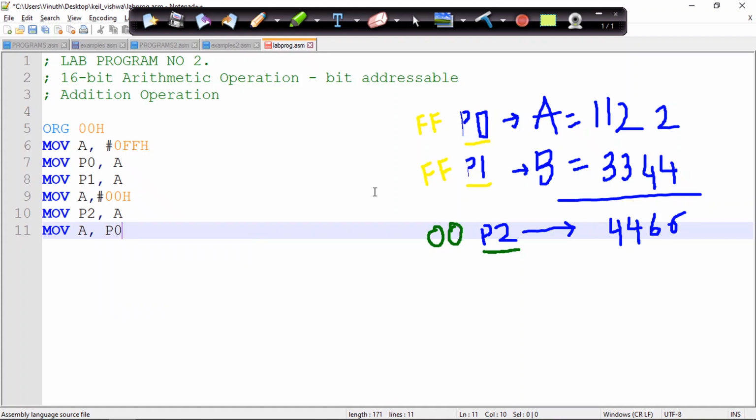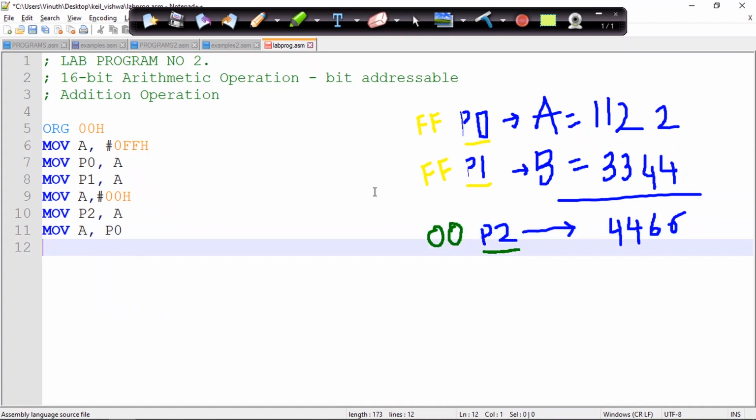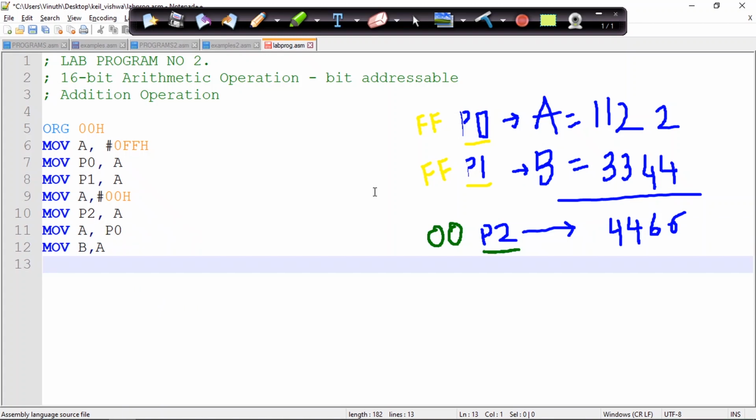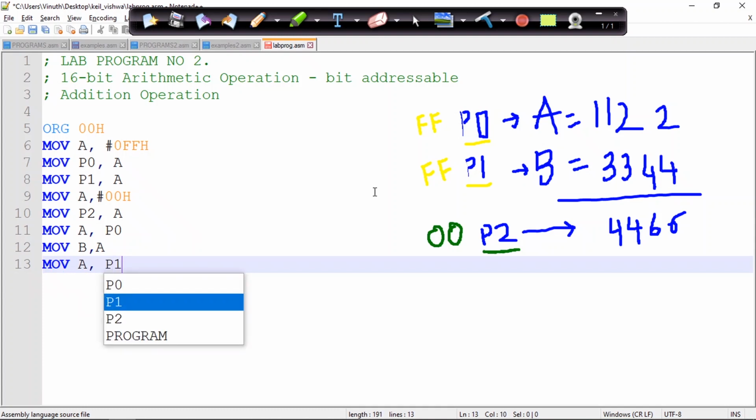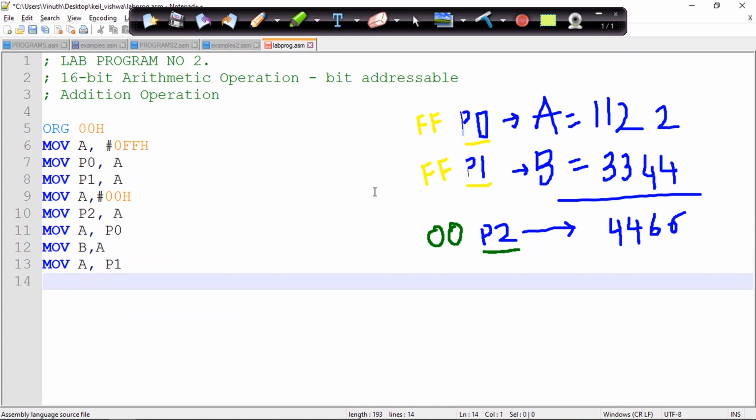So I'll write MOV A, P0. So P0's lower nibble has come, so I'll take a copy of this in my register B. Then I'll write again MOV A, P1. So P1 has come over here.